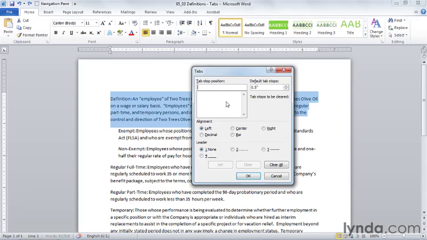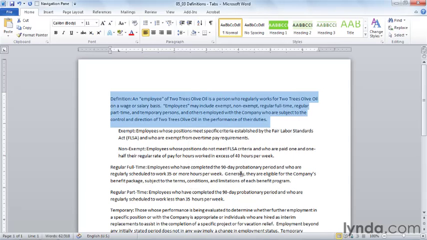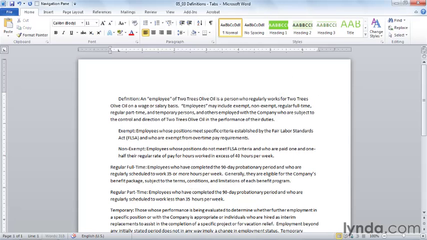I can type in a tab number. For example, I want a tab at 0.25, and it's going to be a left tab, and I can click Set. I can add other tabs if I wish. Notice I could also clear one or more tabs, and I can say OK. So now I have this tab at a ¼ inch for this paragraph as well, and I can simply tab once to get that first line indent.